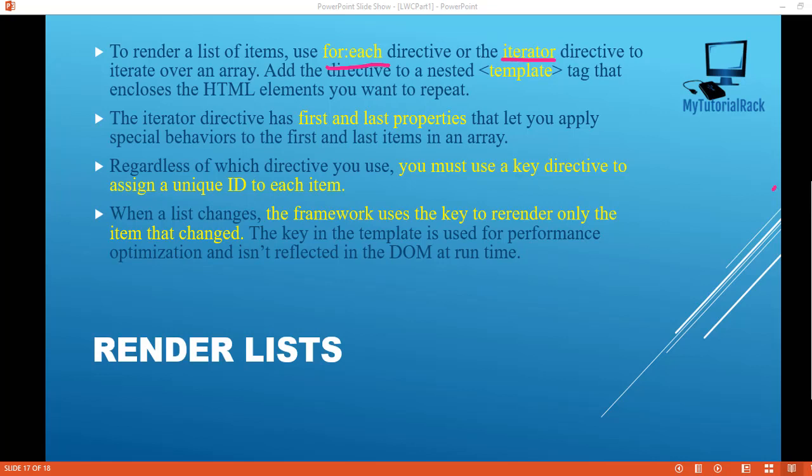The iterator directive has an advantage, which is that first and last properties are available in the iterator directive, which you can use to add some special behaviors to the first and last items in the array. So if you want to add some special behavior to the first and last items, you can use the iterator directive instead of the for each.